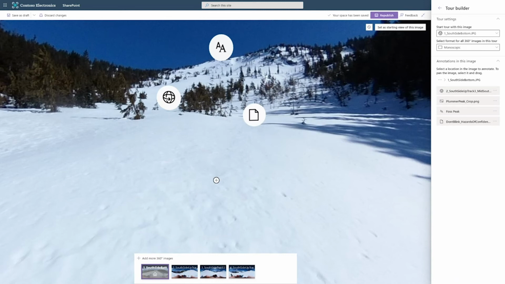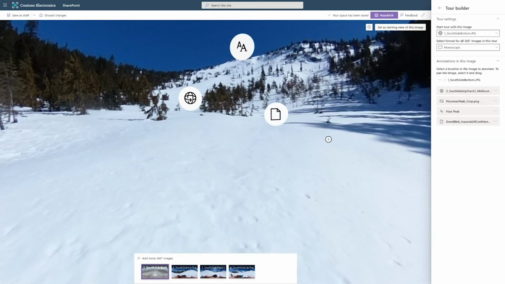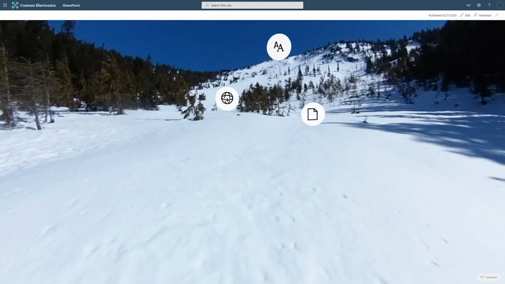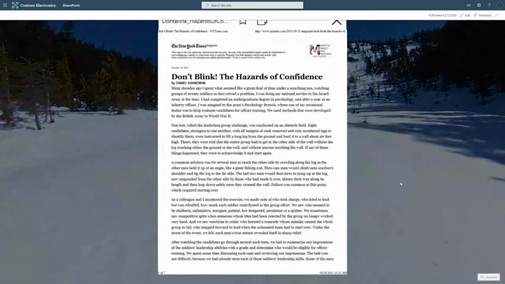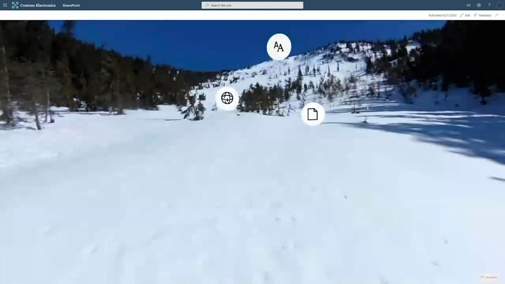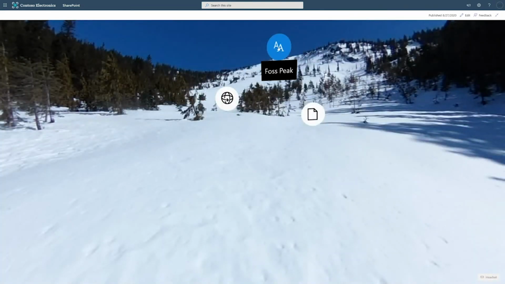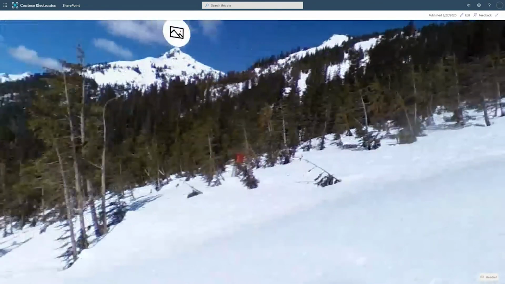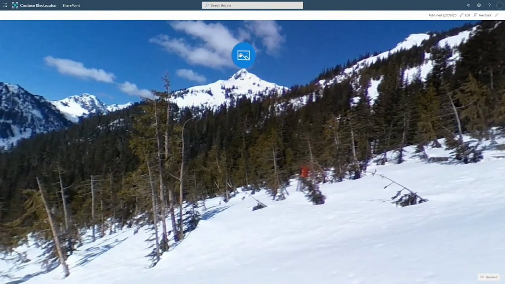So now that we have assembled that tour, we can click the republish button, similar to what you would experience in publishing a page. That makes this available to anybody who has access to our site and allows me back into view mode so I can see what I have accomplished there. So you can see I can bring up that PDF with an article. I can view the text annotation that indicates Foss Peak, and same thing with the image annotation of Plummer Peak.